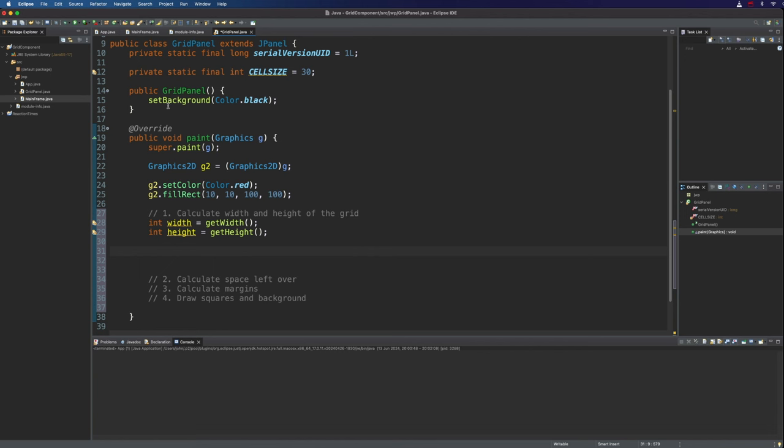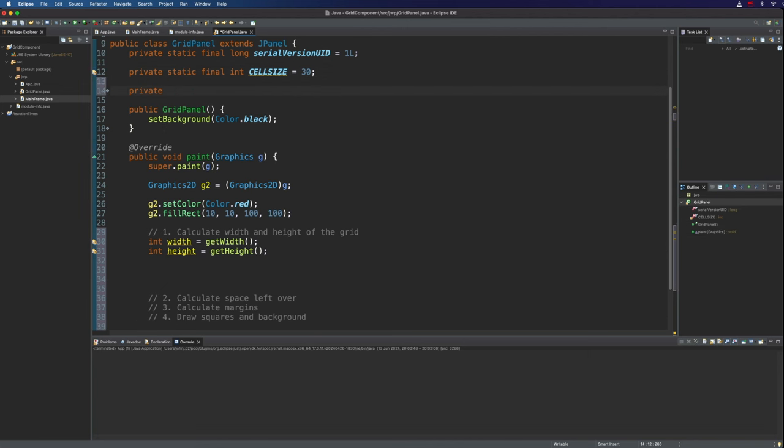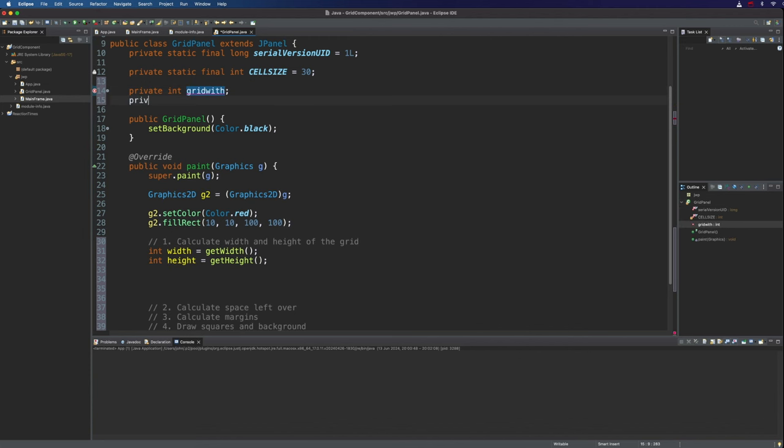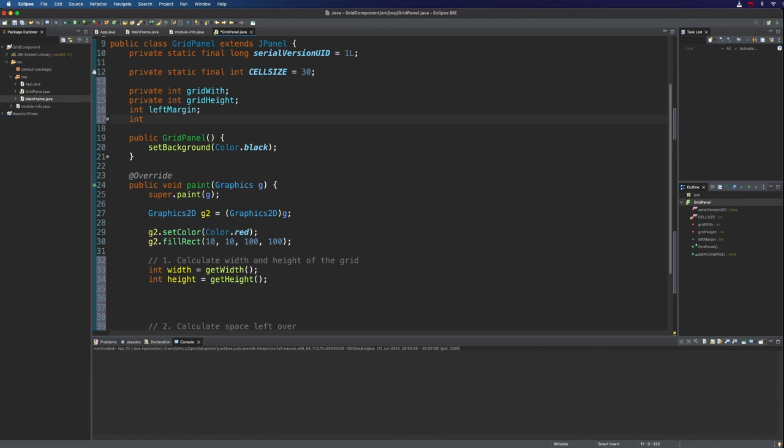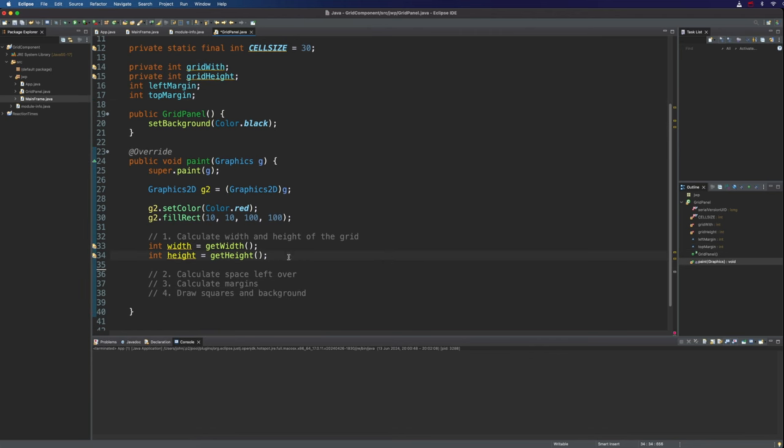And actually, for reasons that will become clear later on, I'm going to make these member variables. So let's say private int gridWidth, and we'll have a private int gridHeight. Actually, just to be consistent, let's capitalize width and height here. And we're also going to have at the top here an int leftMargin and an int topMargin. We're not going to need the right and bottom margins, we're just going to need the ones at the top and left. So we've got the width and the height now.